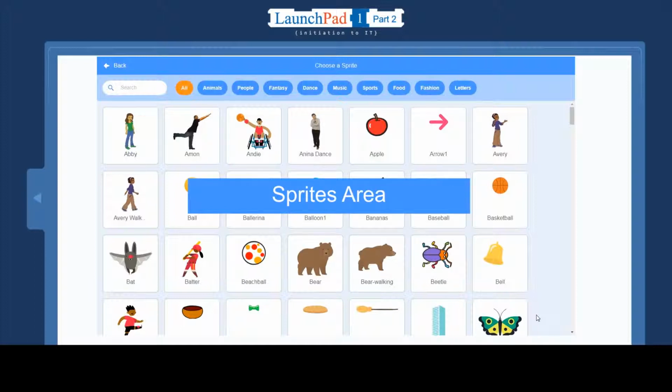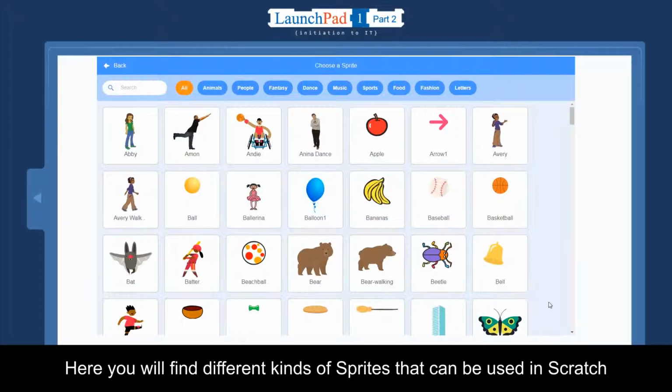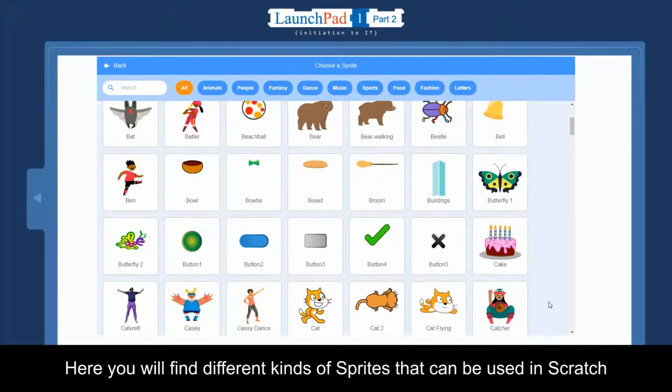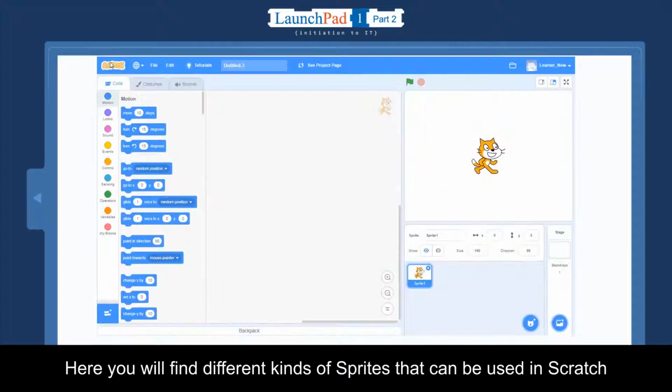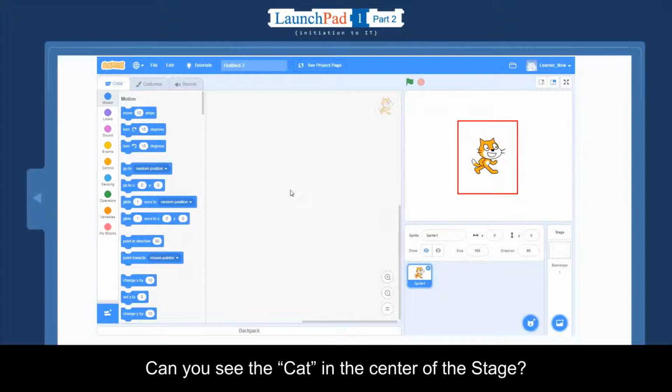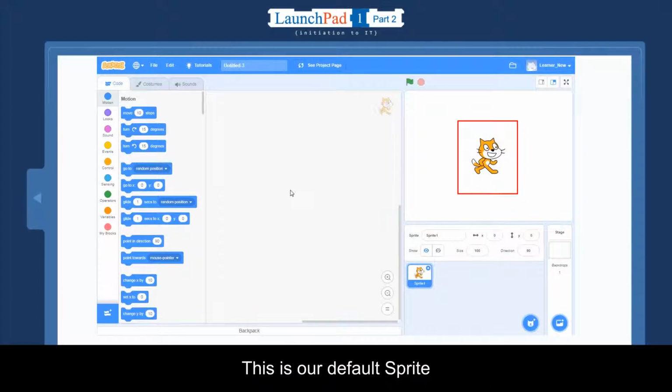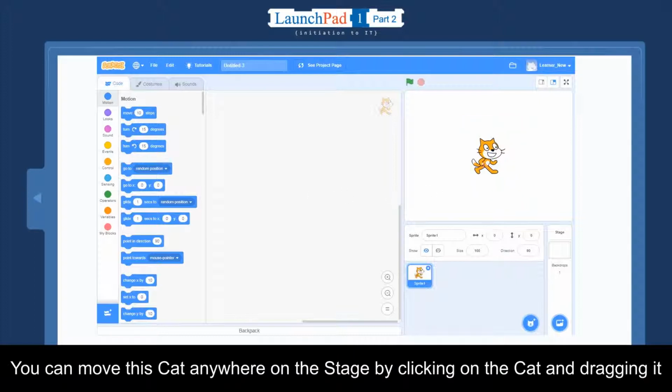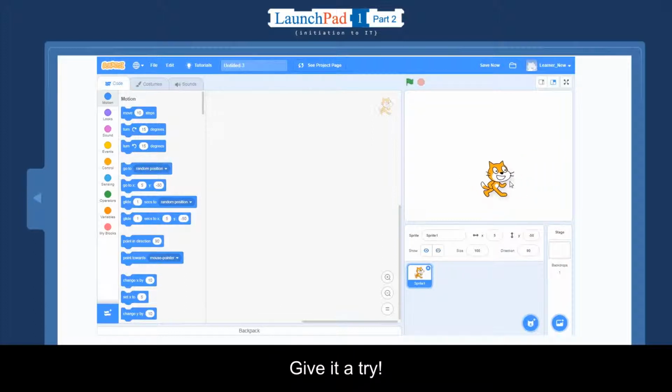Sprites area. Here you will find different kinds of sprites that can be used in Scratch. Can you see the cat in the center of the stage? This is our default sprite. You can move this cat anywhere on the stage by clicking on the cat and dragging it. Give it a try.